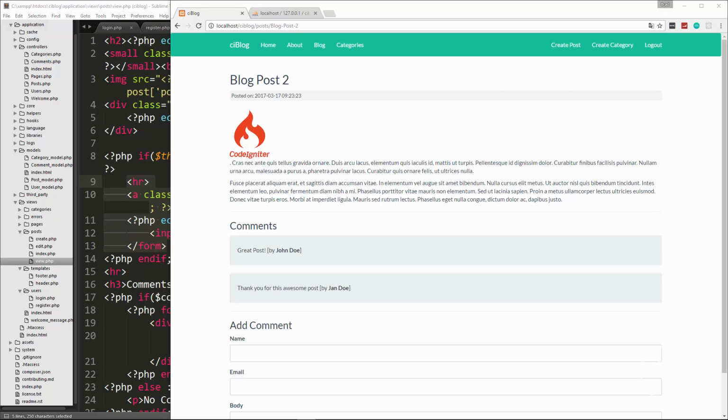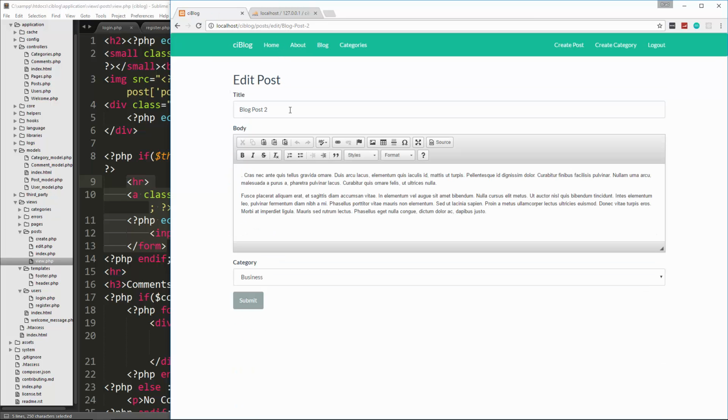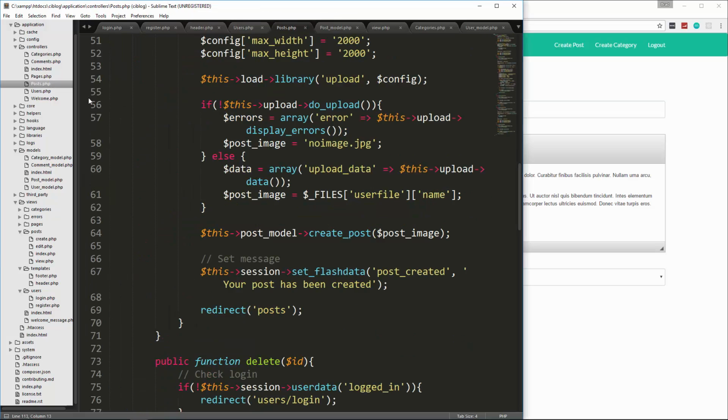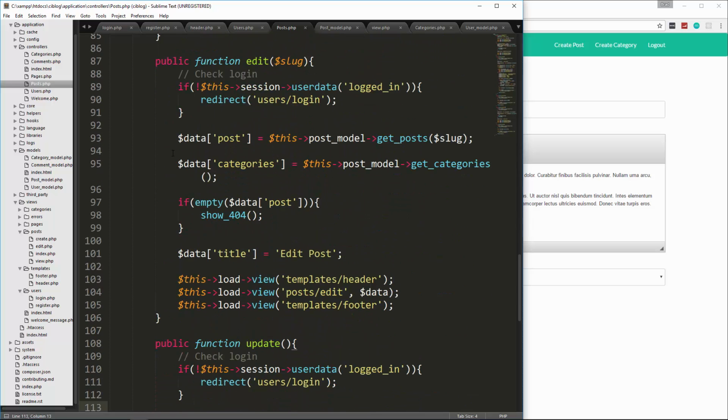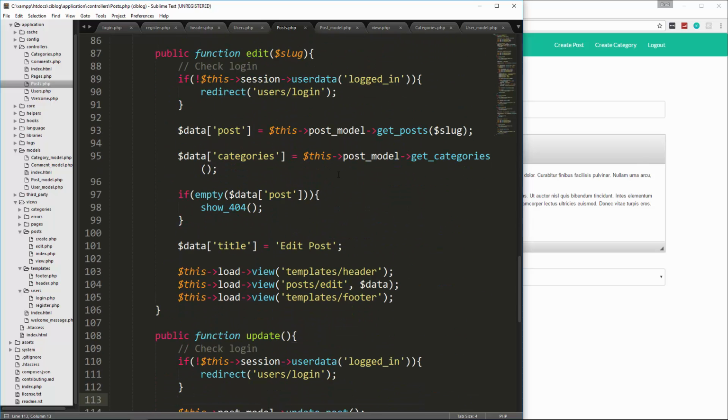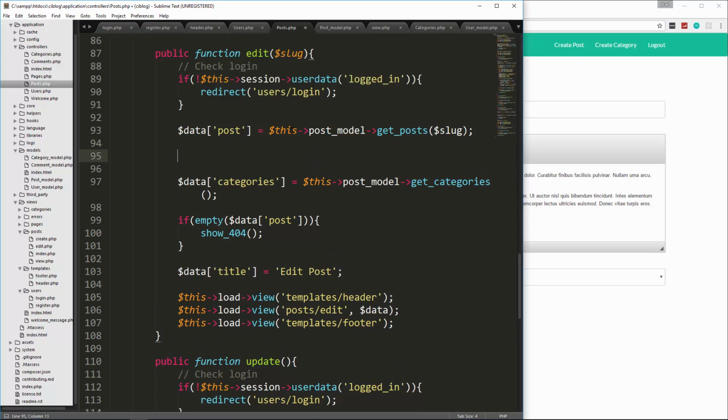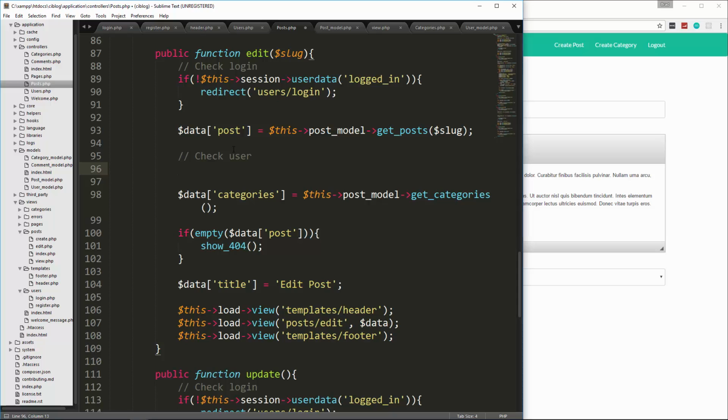However, if we were to somehow get the link and paste that in here to edit, we can, and we don't want that either. So we want to check to make sure it's the correct user. So let's go to the post controller and go to the edit function, which takes care of loading this page. And let's go right under where we get the actual post, because we can get the ID from this as well. All right, so let's say check user.